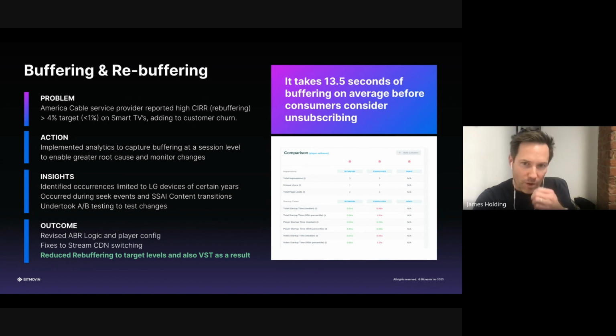Here's an example of where we had an American provider who provides streaming services. They were reporting higher buffering. They had a certain target that they expected and wanted to maintain, but they were finding that on some smart TV devices, normally the lower end devices, the buffering is just too high to create a stable service, especially if you've got live content with a DVR as well. And so they implemented our analytics and were able to then look at some individual sessions that were buffering to get a feel for what were the unique attributes about those.